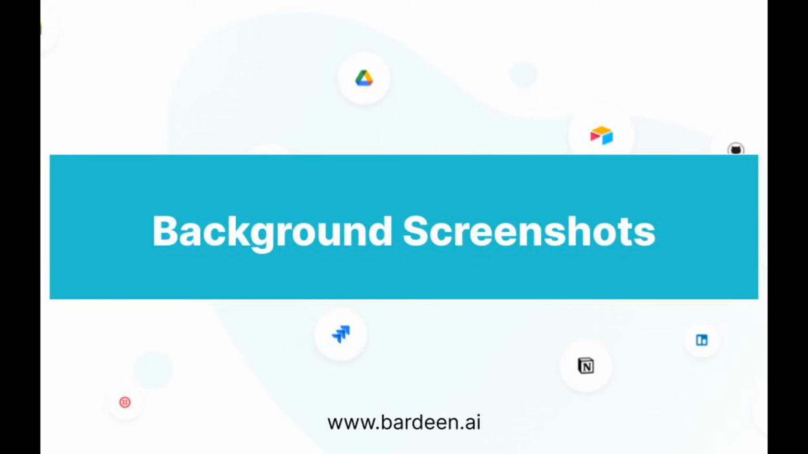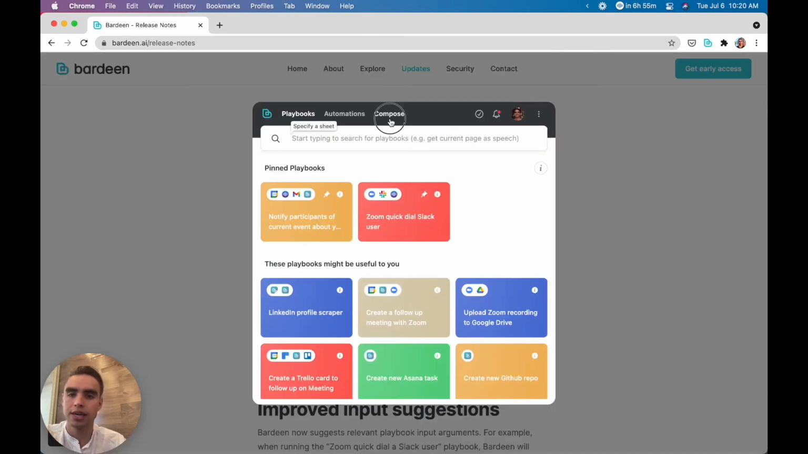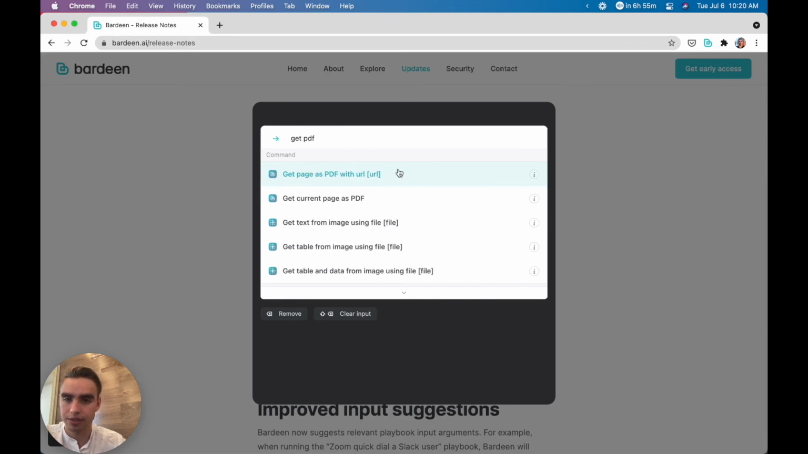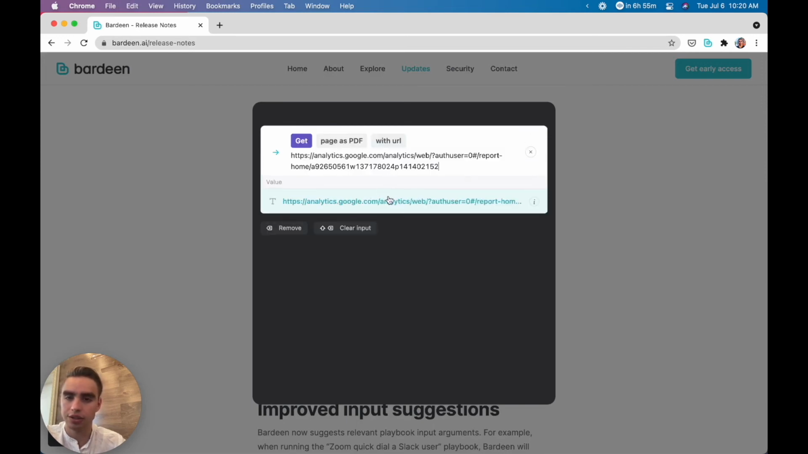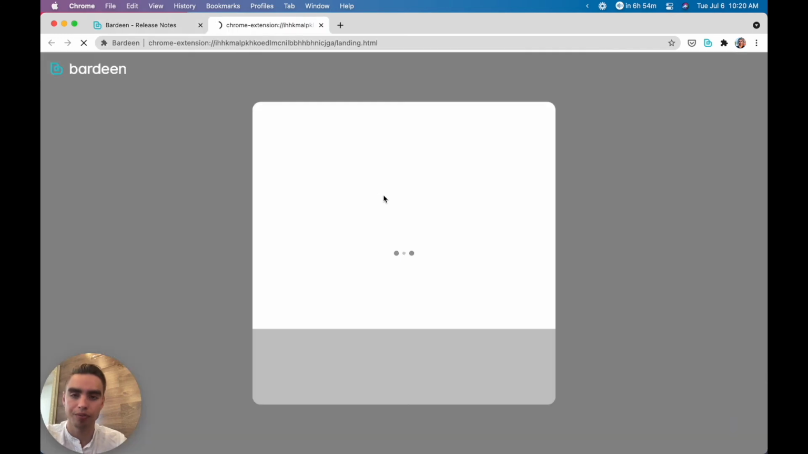Now you can capture even more information from different websites in the background. The command is called Get page as a PDF on a URL. For example, if I want to get a screenshot of Google Analytics every morning in my Slack, I can do that very easily. So let's try the command independently. Let's get a PDF of a specific page on the URL, and let's try the Google Analytics link. Let's click on run this, and it's going to generate a PDF that you can send anywhere you want. And you'll be able to use the one command to do these things periodically like we did before.